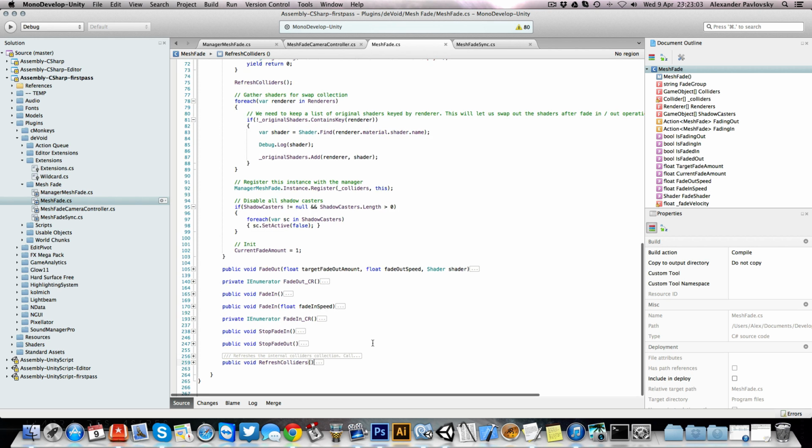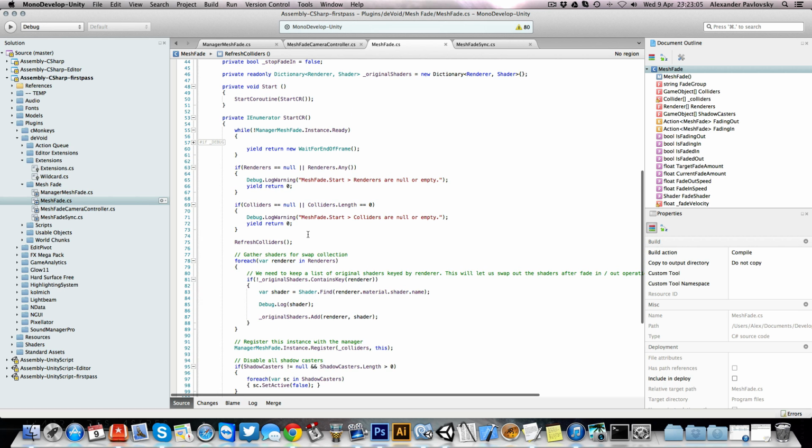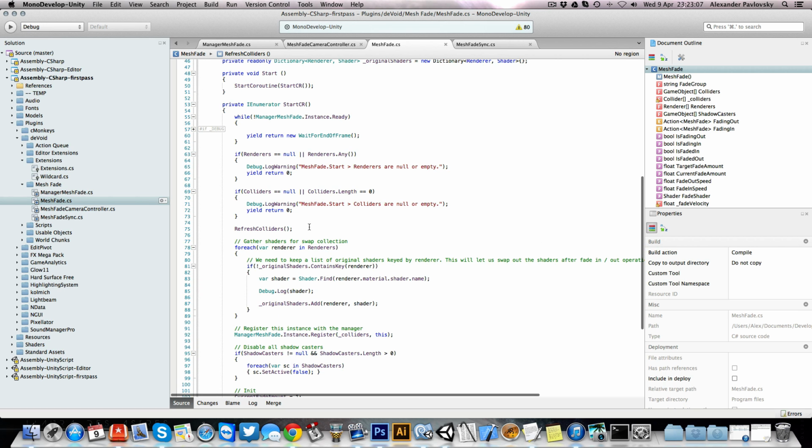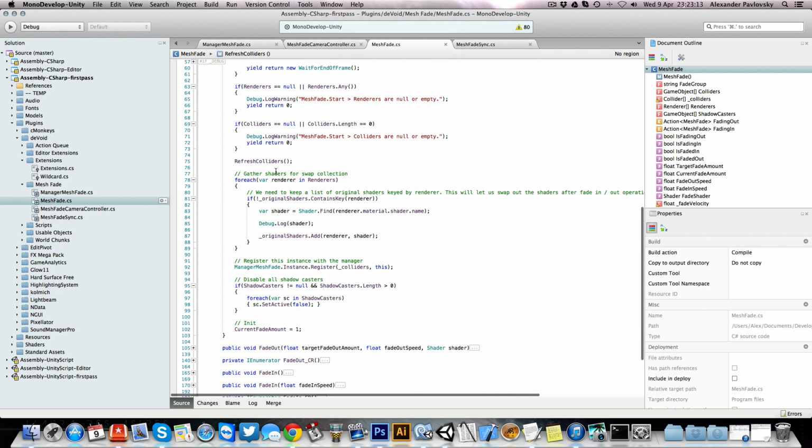Now, once we've gotten all the colliders we need from the game object specified, we go on to gather the shaders from all the renderer materials. So we go through every renderer, and we take the shader and we add it to our little original shaders registry that we have, which I showed before.